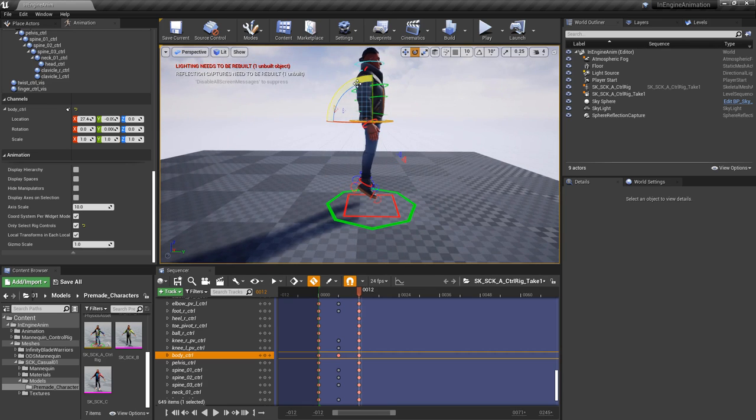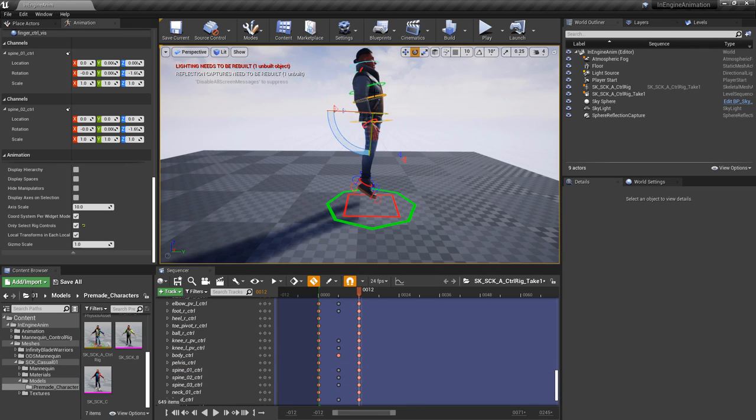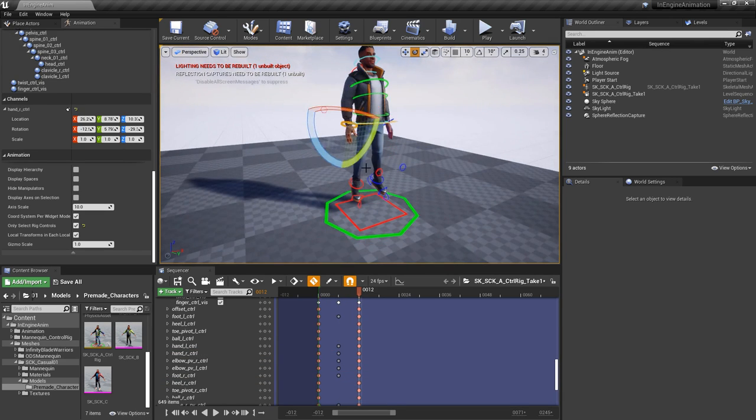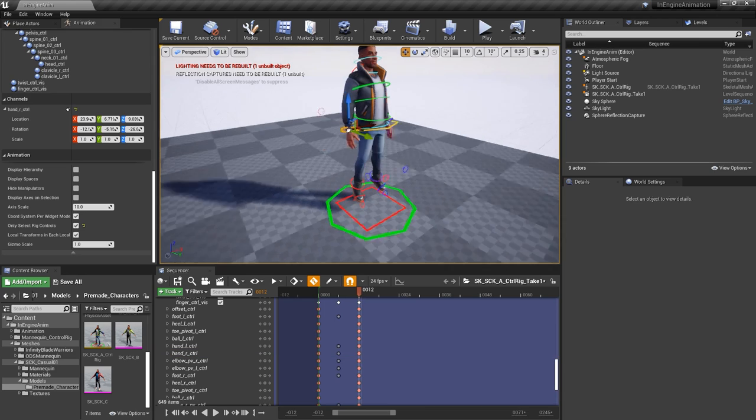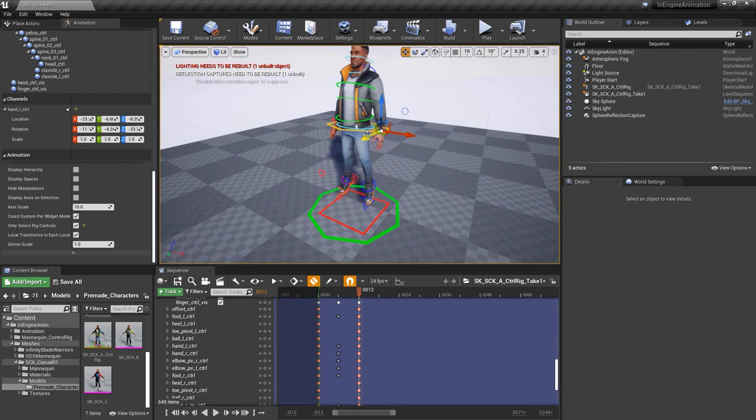All right, and now I'm going to try and get a bit of a nicer arch in his spine to get a little bit of a nice line of action through his body. I'll grab his hand control and push his hand out. I'll do the same with the other side.